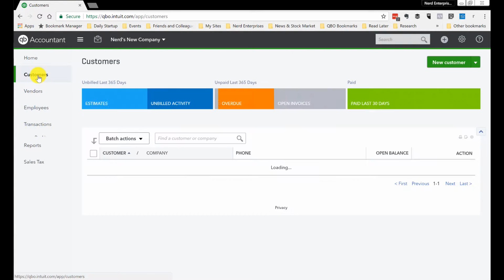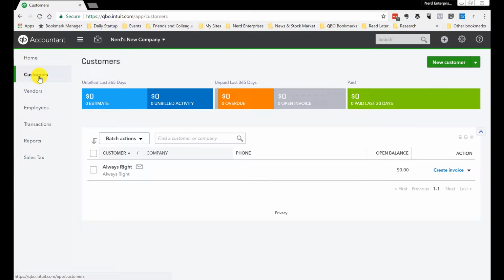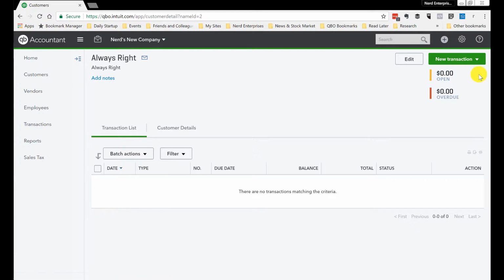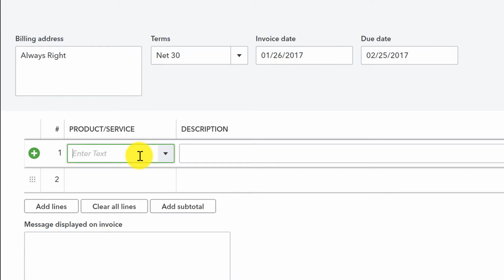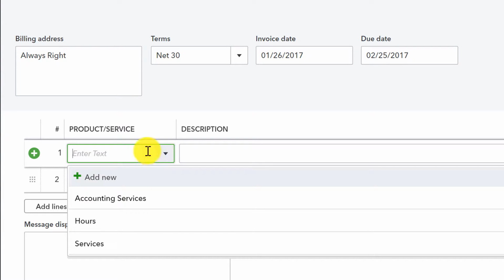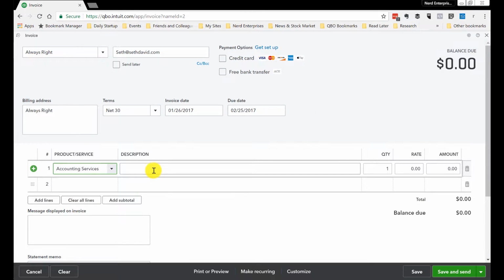The first clue that I mentioned is how we derive revenue, how we earn revenue. So we're going to invoice a customer, right? So let's go into Always Write, and let's create an invoice. Okay, and we're going to choose a product or service, right? Let's just go with accounting services, right? And we're going to bill them for $5,000 in accounting services.